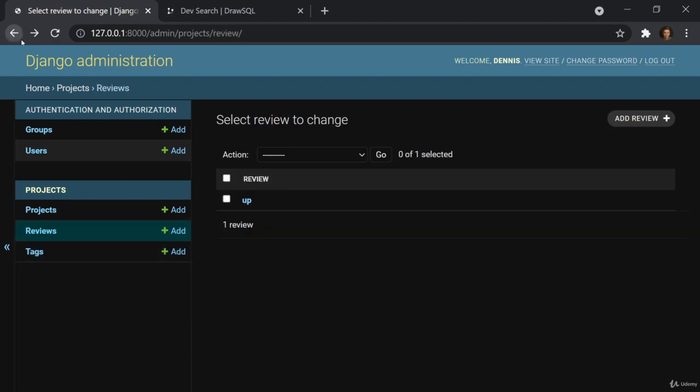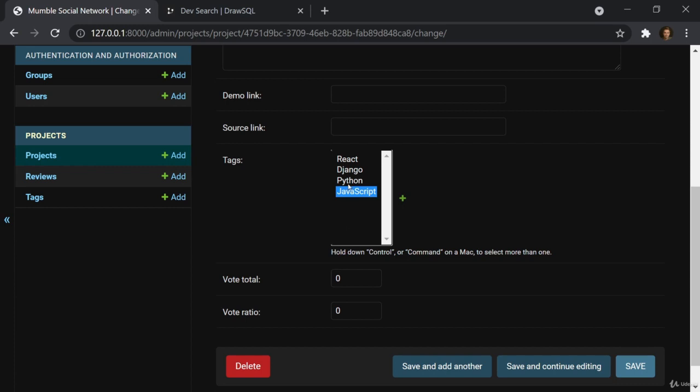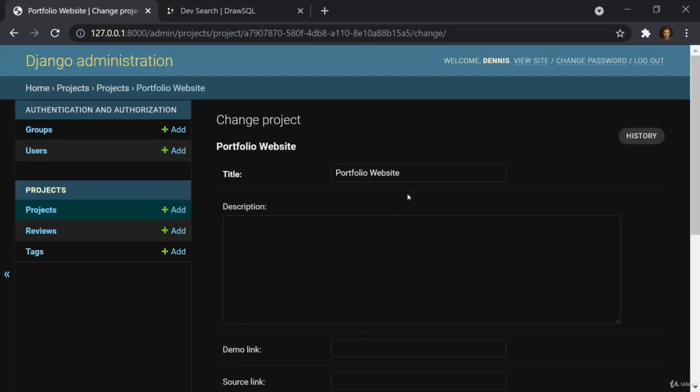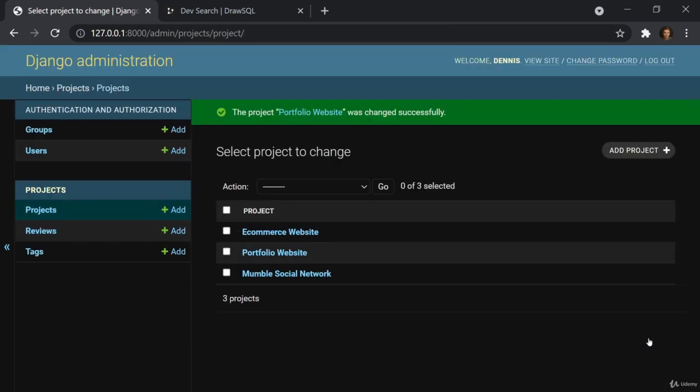In the tags here, we create the tags, we go into the projects, and now the social network can add all the tags here. The profile website, let's say we only used Django here in Python, and there we go. So that is a many-to-many relationship, a many-to-one relationship, and then later on we will see a one-to-one relationship.